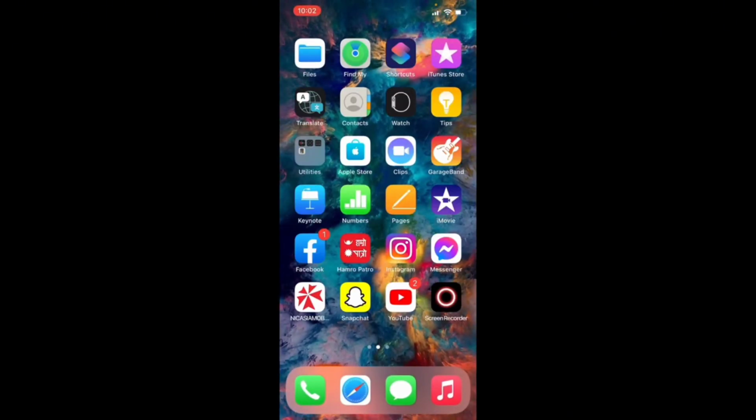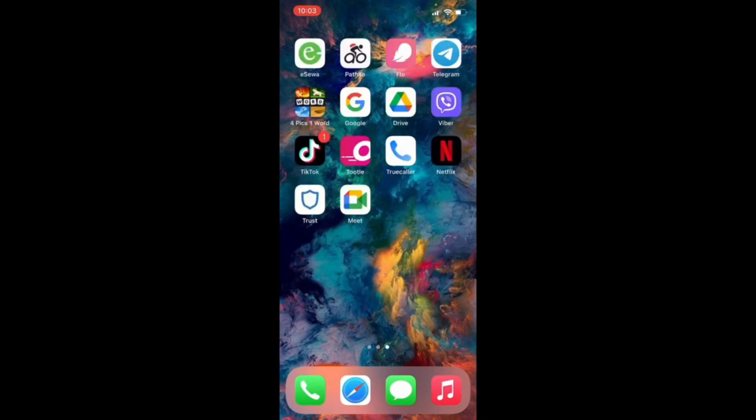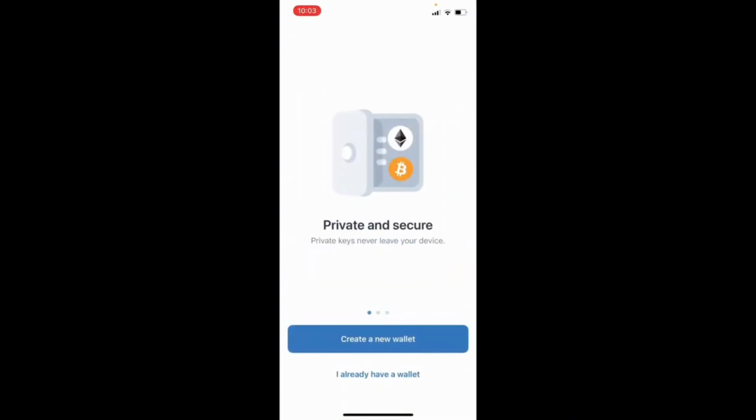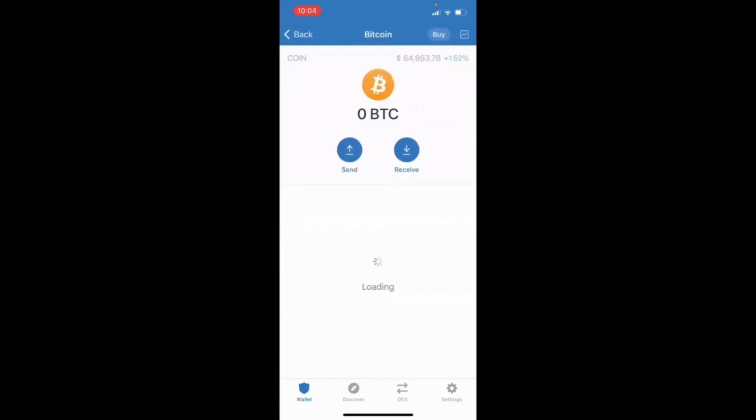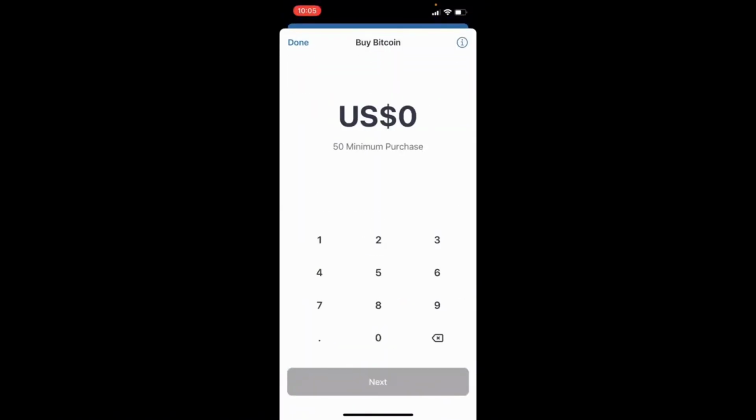How to add money to Trust Wallet. In order to add money to Trust Wallet, tap open the Trust Wallet application and sign into your account first. Once you're logged in, you'll end up in this page. For example, let's say you'd want to buy Bitcoin. Simply tap on Bitcoin from the Tokens menu and then tap on Buy Bitcoin. Now, go ahead and type in the amount that you would like to buy. You'll have to put in a minimum of 50. So go ahead and type in the amount that you'd like to buy.